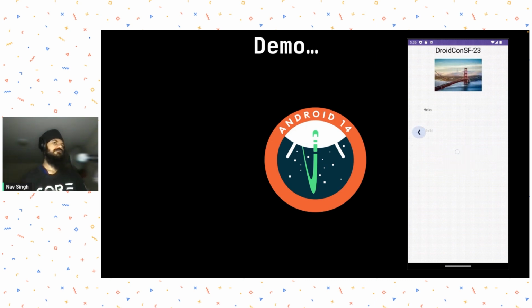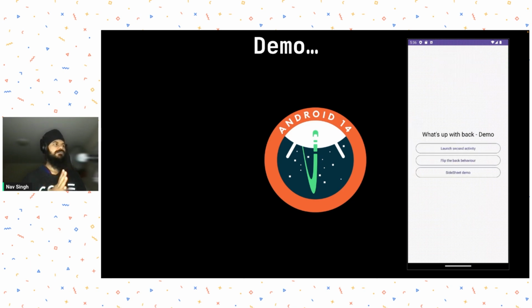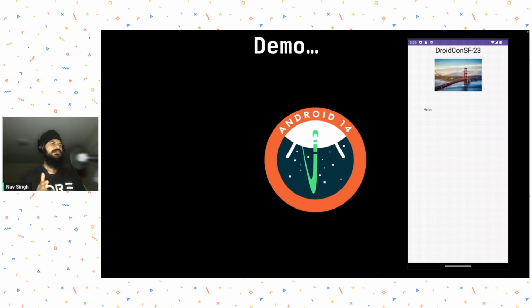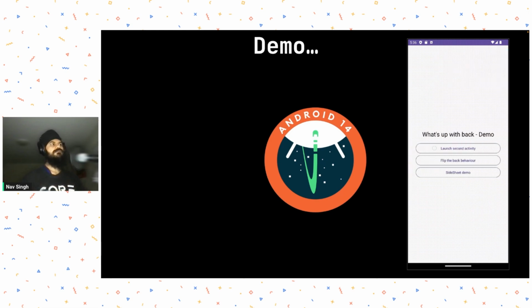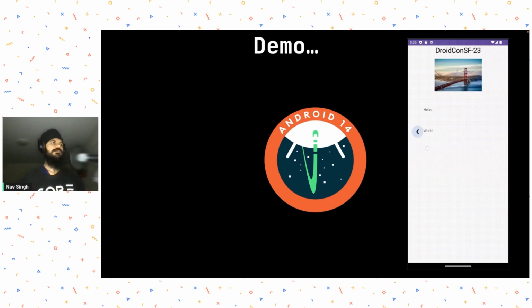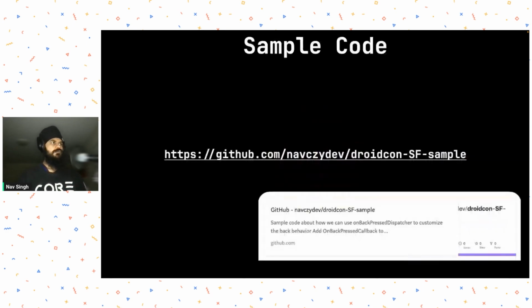And the last one is the second activity. So when it goes to the previous activity, as you see here now, there is a little bit of a preview that you can see of where you are going back when you perform this gesture. So I guess that's all from my side.